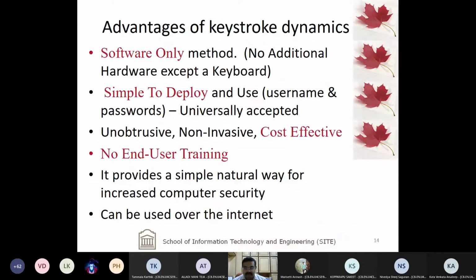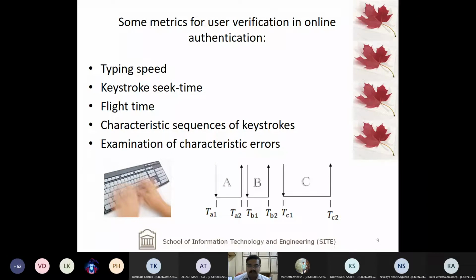Now, how do you measure? What do you measure in the keystroke? How do you get the feature vector? The feature vector is based on some simple metrics for user verification. These metrics include the speed of typing, the keystroke seek time. That means how much time you are taking to seek or find a key. Obviously, when you use the small finger for A, it should take the least time. But if you are not using that, it will take more time. So based on that, the seeking time for the keystroke is a biometric.